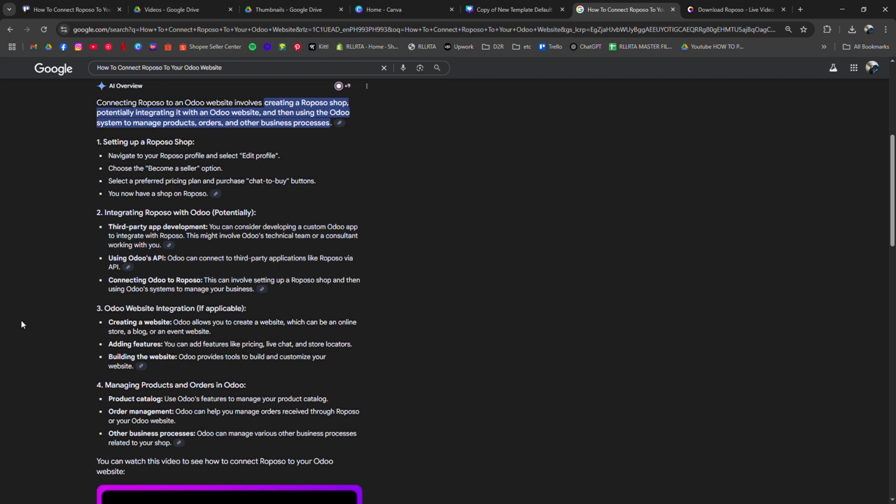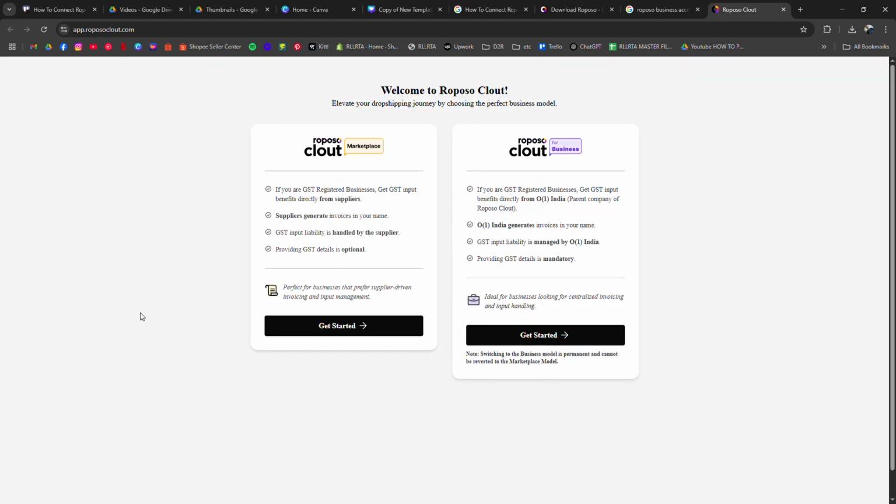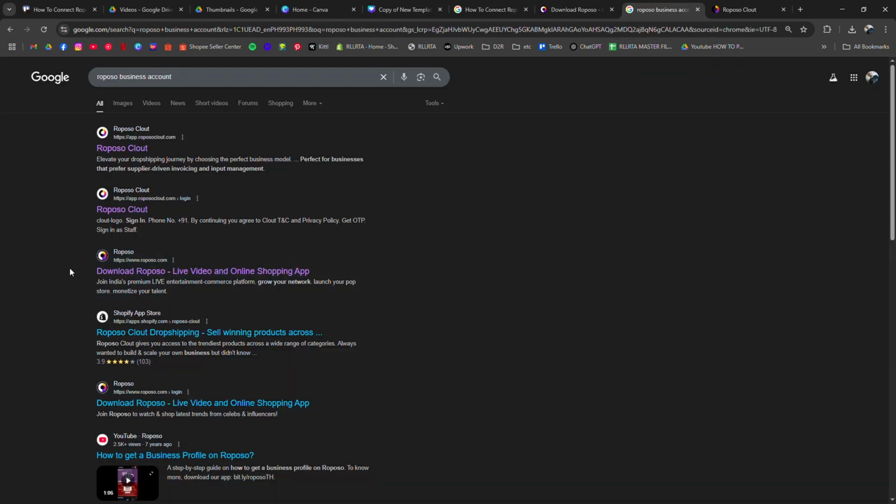out of the box. So the connection needs to happen through integration workarounds. Start by checking if your Roposo business account provides access to order data, product listings, or an API. If it does, you'll want to use Odoo's external API integration tools or a connector module.